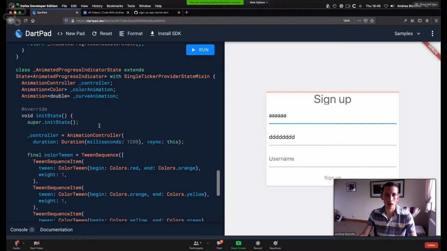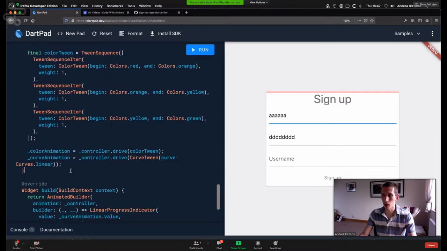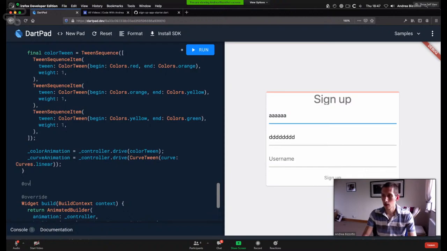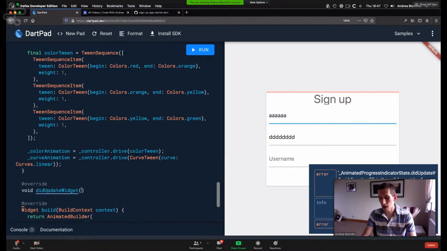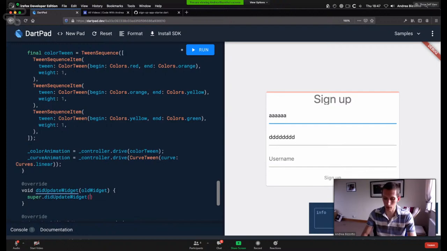But if we take a look at the animated progress indicator itself, this value is actually not being used anywhere just yet. So to hook things up, we need to override one additional method, which is a lifecycle method for the state class. Here I can type void didUpdateWidget. This is a method that takes an argument, which is the old widget. We actually don't need this, so here we can just type super.didUpdateWidget with oldWidget. This is just standard boilerplate.